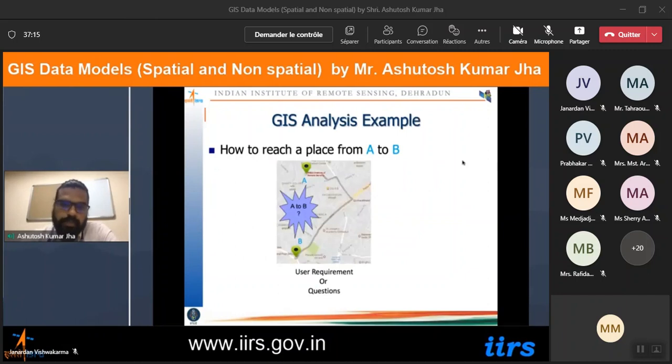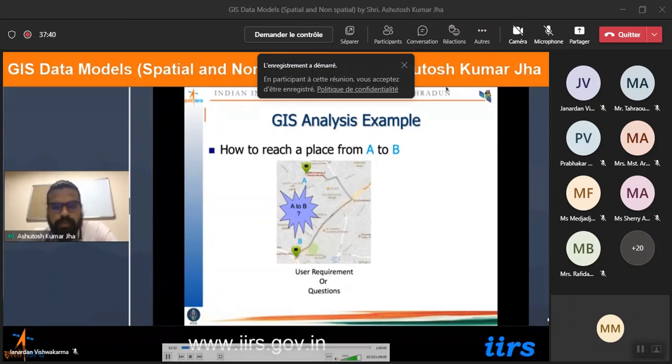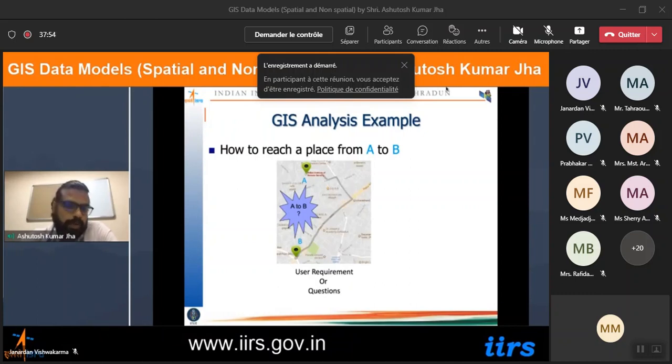So let's begin with a simple problem in GIS. So as you can see in this map, what we need to find out is that how can we reach from a place A to place B. So in this case, place A is actually an Institute of Remote Sensing, and place B is actually a clock tower, so within a city, and it's one of the landmarks which is available in Dehradun.